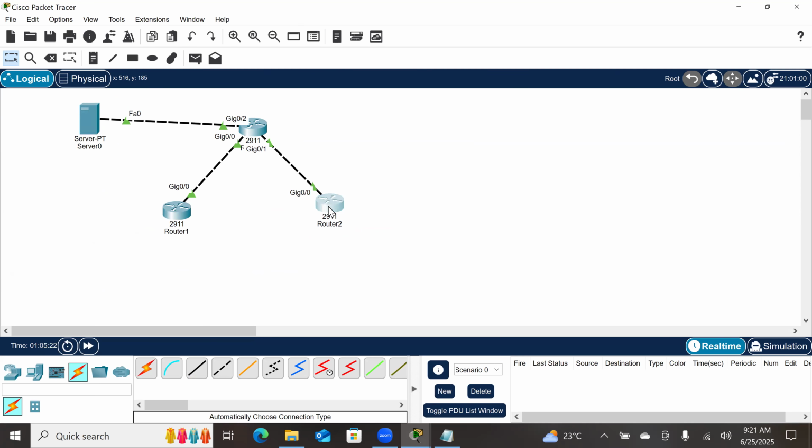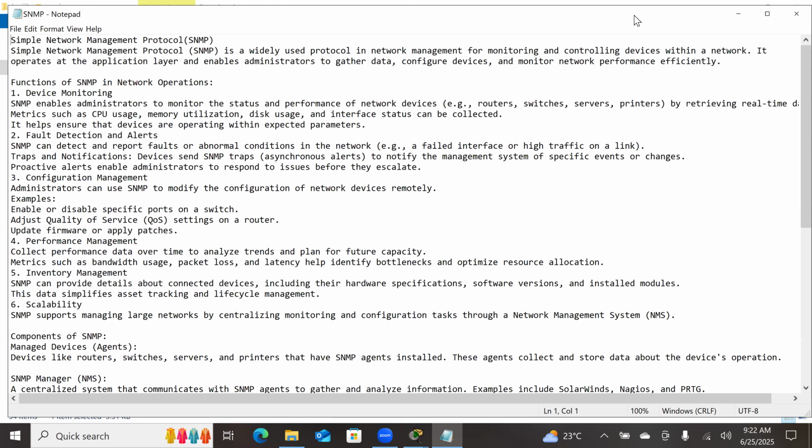The next protocol I mentioned is SNMP. I think I already said about this one. Why do we use it? It is for network management and centralized monitoring purposes. SNMP stands for Simple Network Management Protocol.